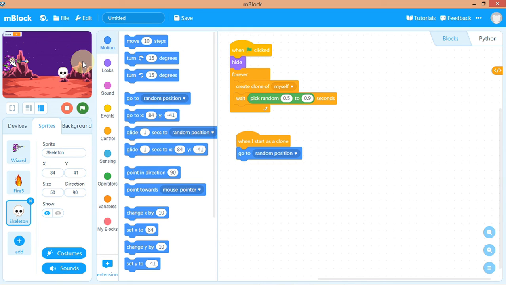So let's set X to something far away. Don't forget that x ranges from minus 240 to 240. So let's have something like 200. 200 will be a little bit toward this extreme. If I want to have something like 2, it would be very close. So I want to make it a little bit far away from my sprite, from the wizard. So let's set x very far away.